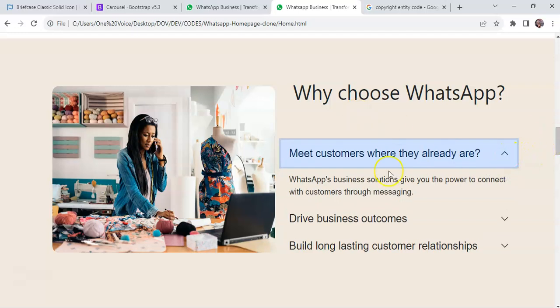Okay, so it's open by default, and this is it here. So when I reload my page again, it's always open by default. That's why we had that space.